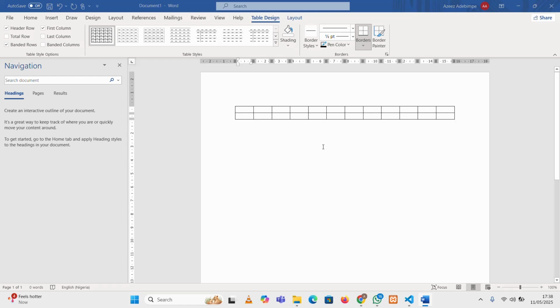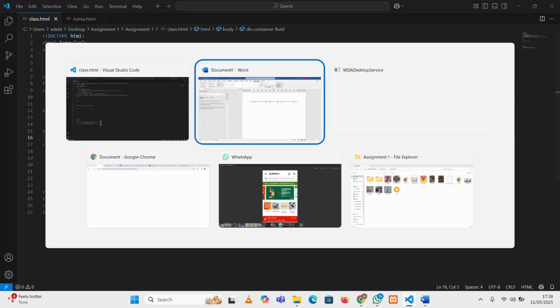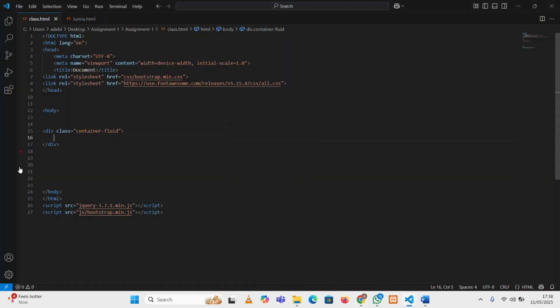So now let's just get started with the code. The first thing that I'll be doing is to create a div with the class of container-fluid. This container-fluid will create a little form of padding on my web page. That's why I'm creating a container-fluid class inside my body.